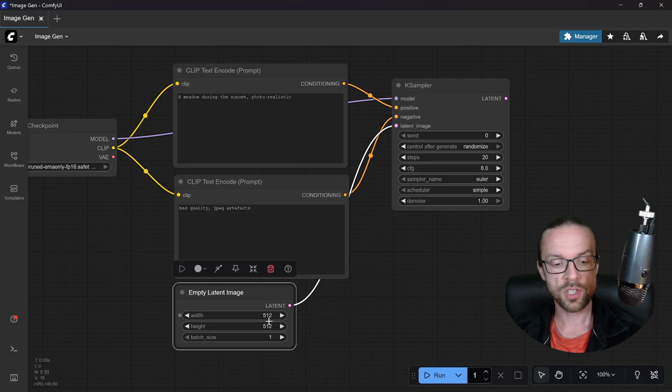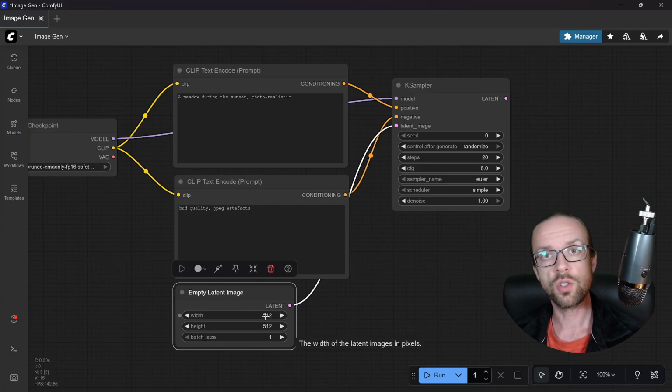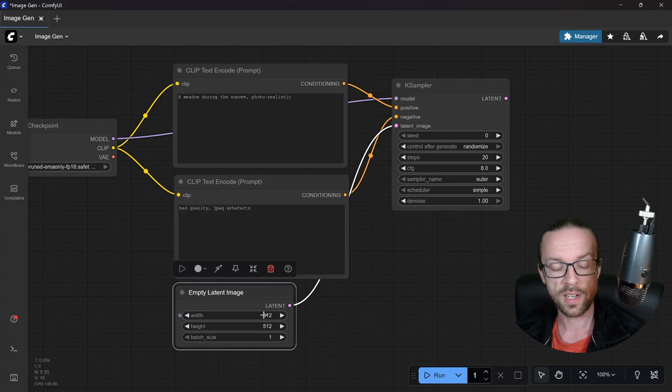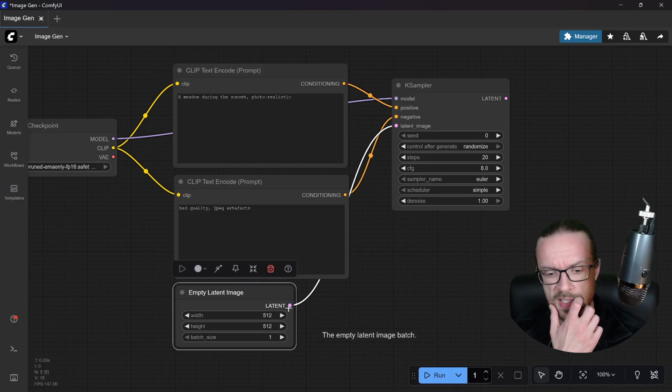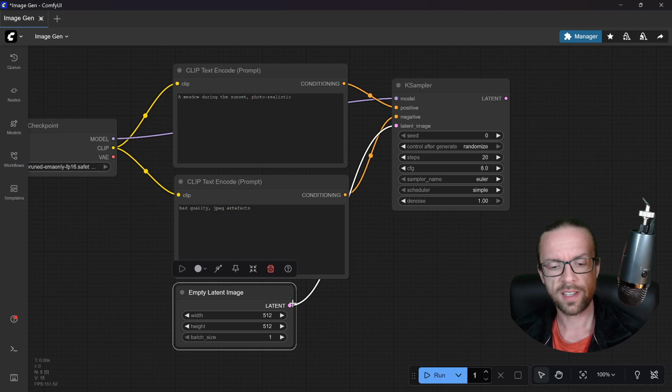Now, the empty latent image is like the image you want to draw and what kind of resolution. In our case, it's very simple, 512 times 512 pixels. The batch size indicates how many images you would like to draw. Let's stick with one. The thing is now that the latent image is like a very noisy image, let's say. And what Stable Diffusion does, it tries to take a noisy image and extract the information you are asking for, like, for example, a meadow during the sunset.